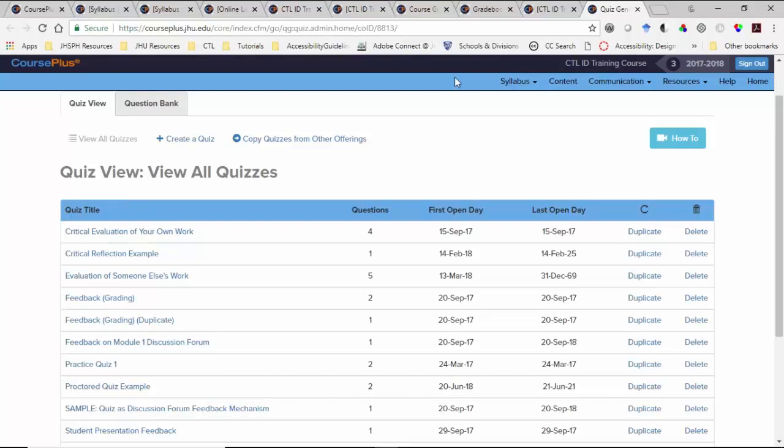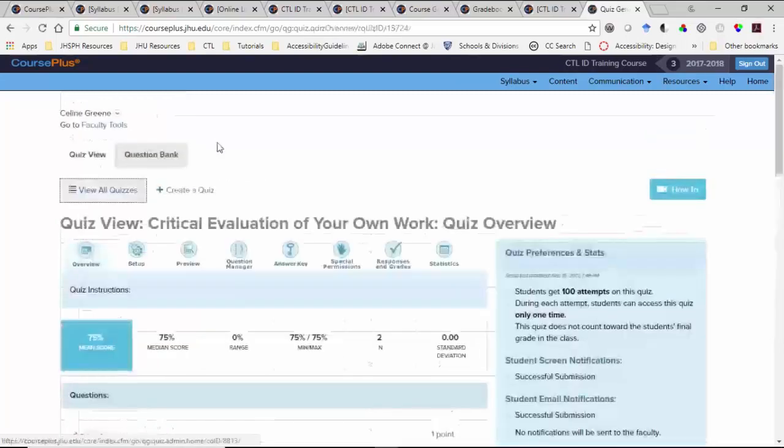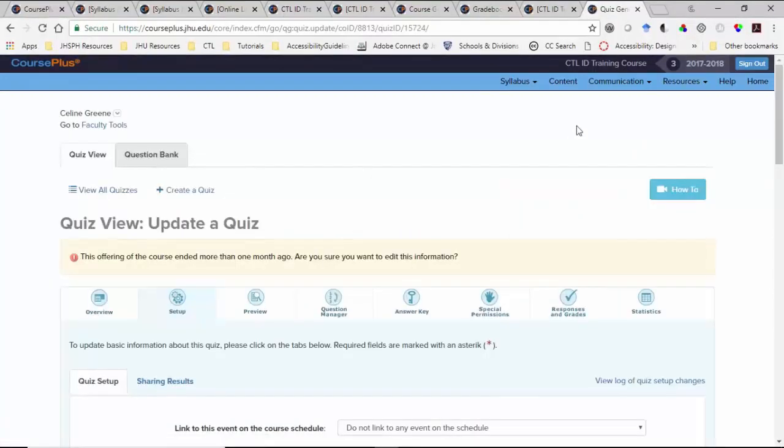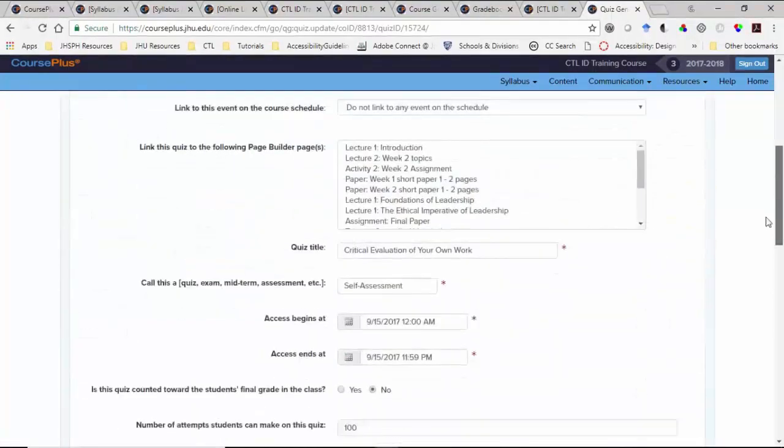To give students access to a quiz that's already been created, navigate to the quiz generator from the Faculty Tools page. From the list of all quizzes, click on the quiz title that you want to make available. The access dates are part of the quiz setup. Click on the Setup tab and you will be able to modify the access dates before clicking Save All Changes.